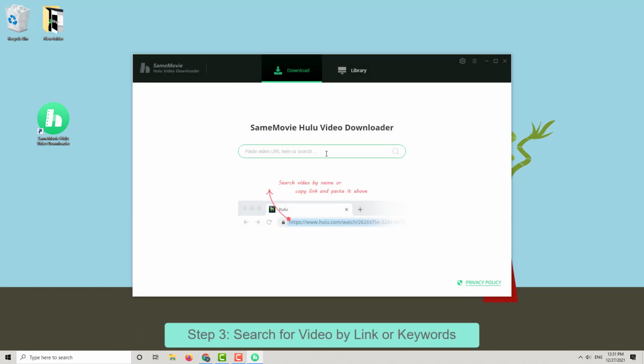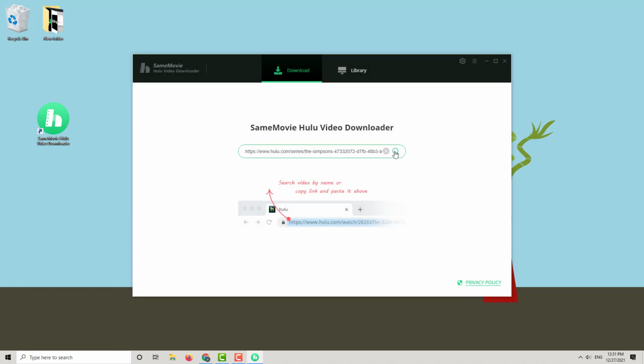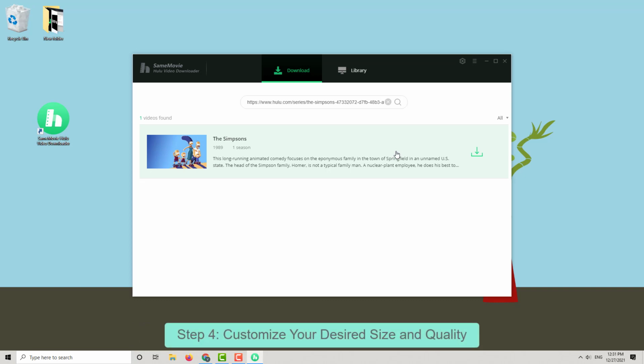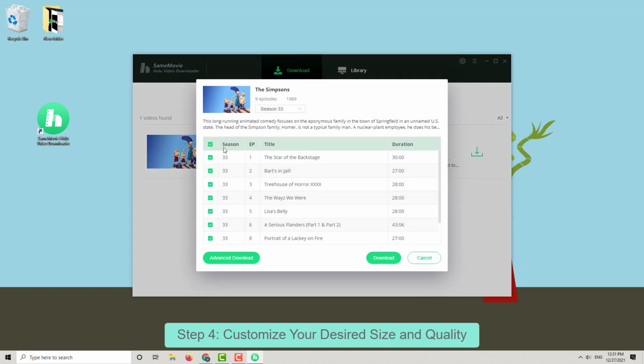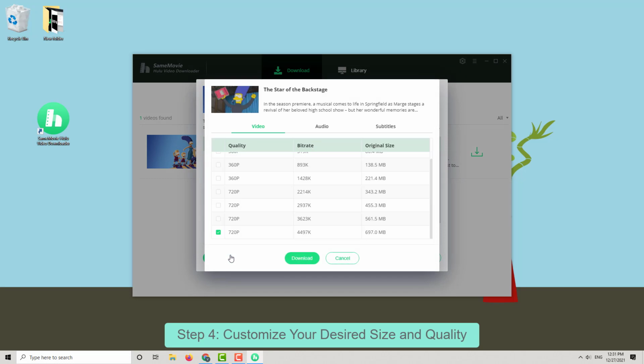Here, I pasted the video's link and search for my desired video, and you can also find the video by name. And then, let's click the download icon. Here you could choose the season and episode, and you can also choose the specific size, quality, types of audio and subtitles on the advanced setting windows.